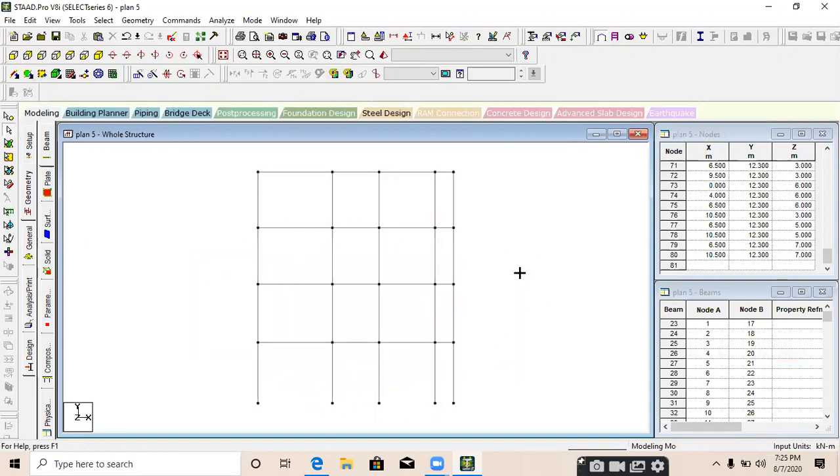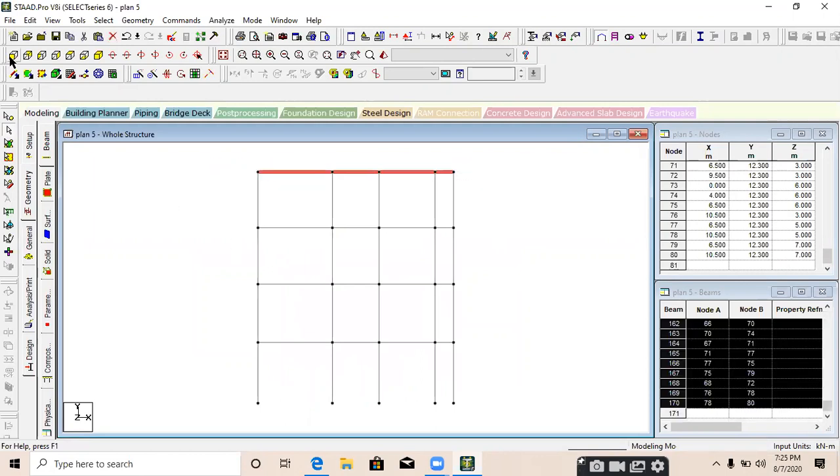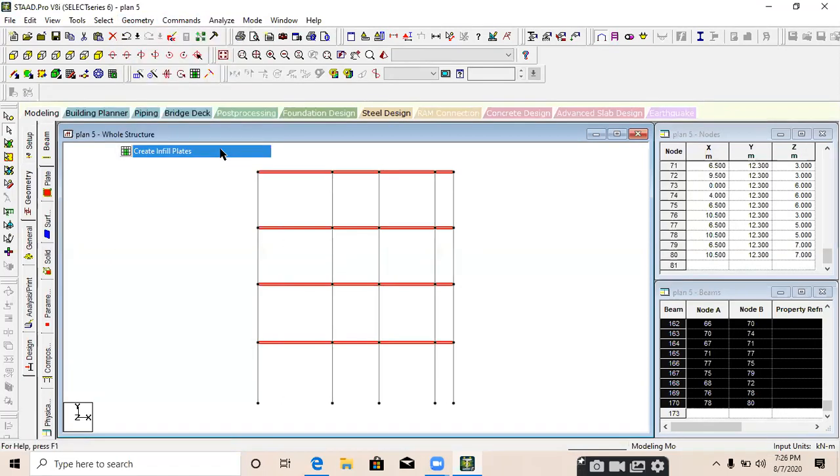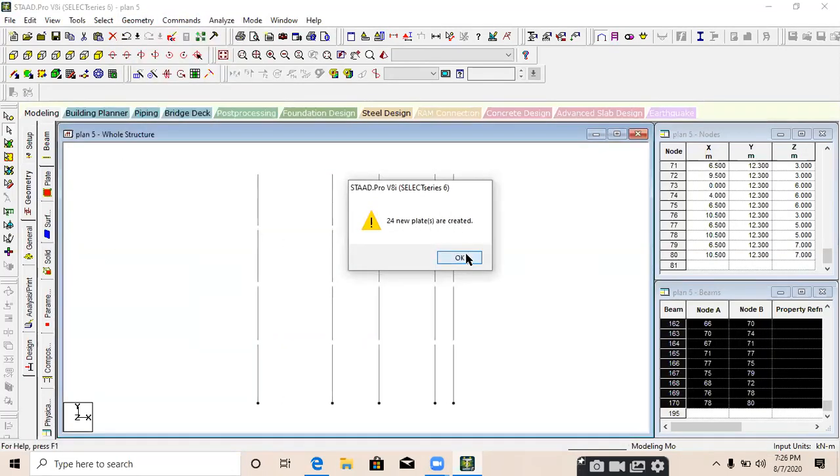Okay. Now we need to create slab or a plate in a floor. Take front view, select all the floors, hold control button and drag window like that. Okay. And go to fill floor grid with plates, or geometry, create infill plate. 24 new plates are created.